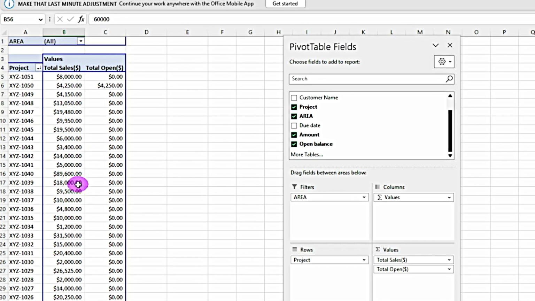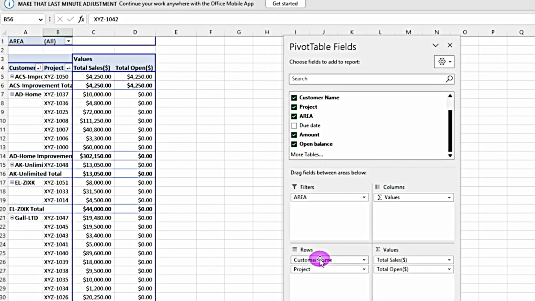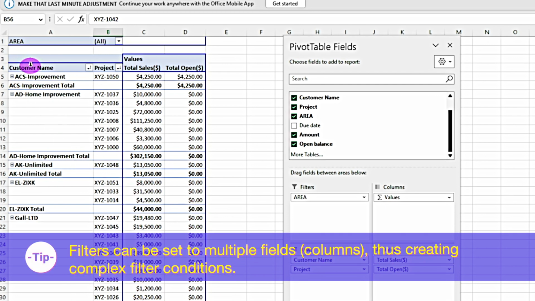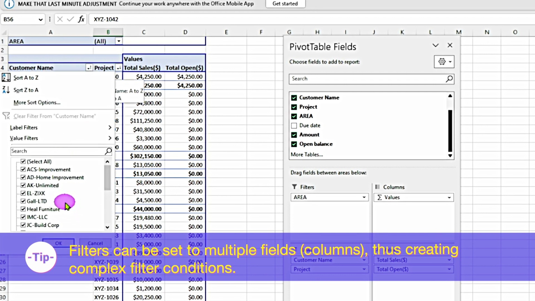Let's bring in the customer also into the rows. You can also set filters in the field columns. Click on the arrow next to the field name, so you can select all or deselect, or select, or you can select specific customer.